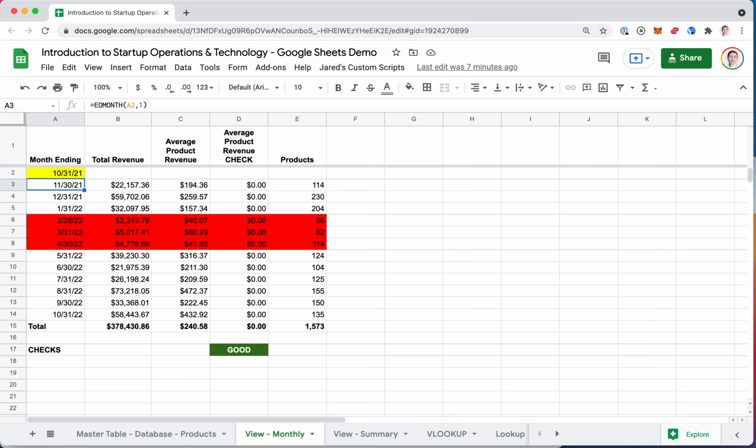Let's do a quick little fun function today called EOMONTH. You might not realize how often you will end up using this if you're doing data analysis, but often you want to get the exact date for the end of a month. And you want to do it repeatedly. You don't just want November 30th. You want the date of every month in a row with the last day of that month.